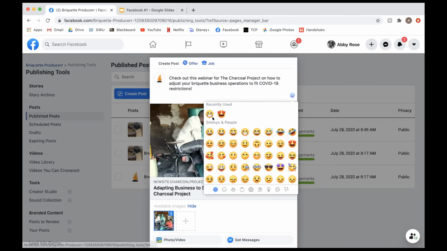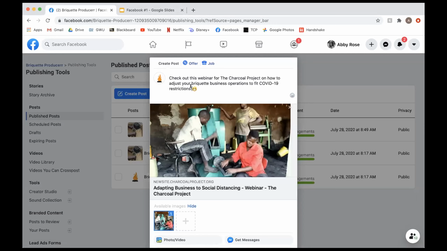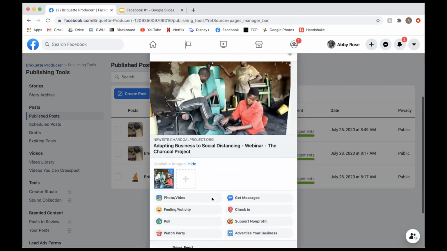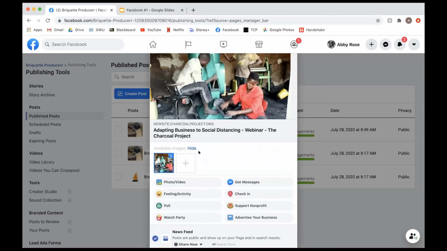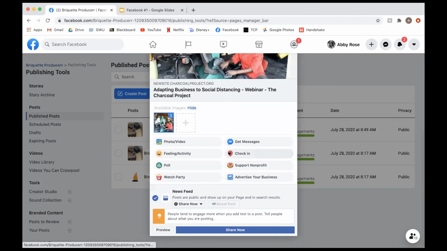Again, you can add in an emoji if you please to give some personality and excitement to the post. So once this is written and looks to your liking, you're going to scroll down here, and also note that you can, again, add more images or media if you want to in this section right here. So you're going to scroll down. Right here where it says Newsfeed, you can share this post right now. When you click Share Now, it's going to go directly onto your Newsfeed. You're going to post it in real time at this moment.